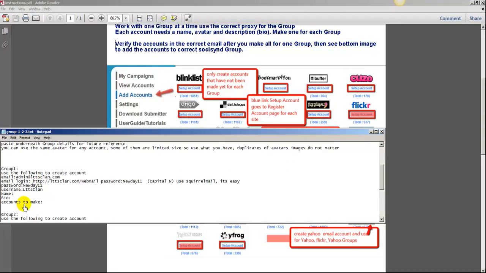Okay, now I went ahead and added accounts to make here so you can just keep track. So you're going to write under Group 1, Fizz Live, Flickr, and then continue on. And then you save that.